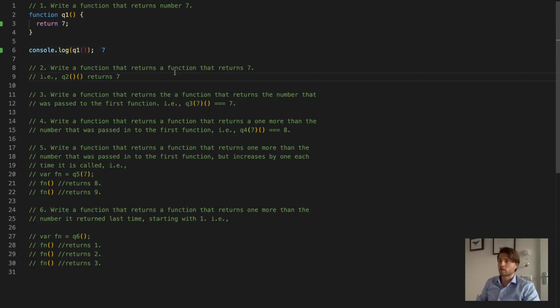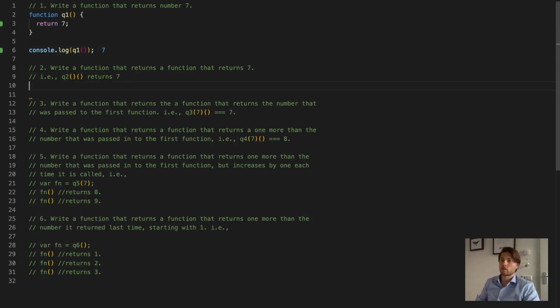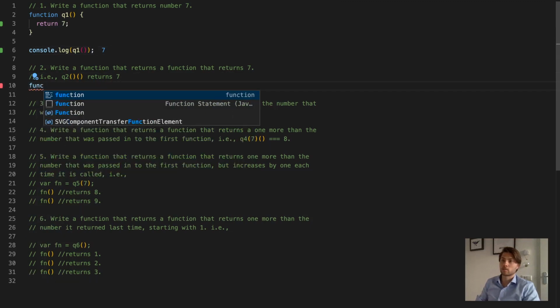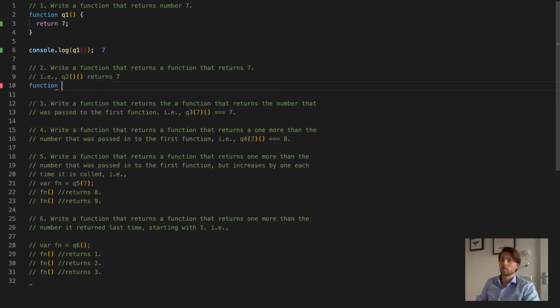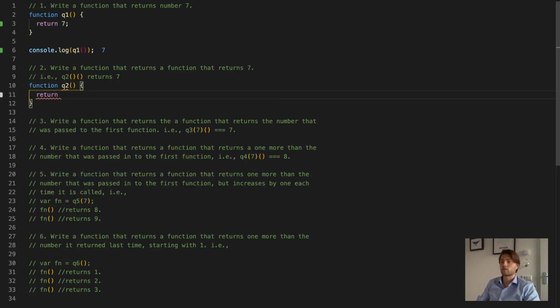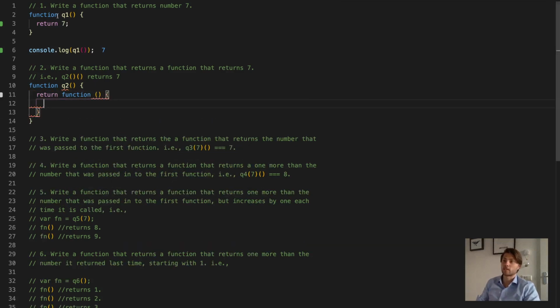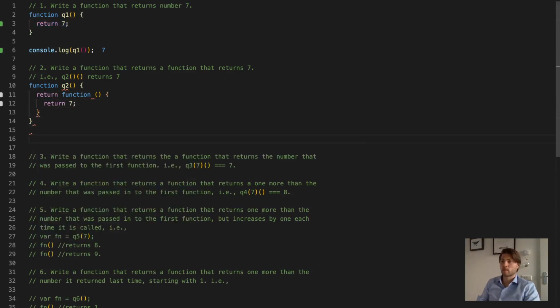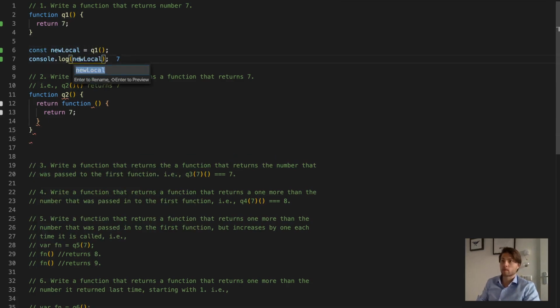Write a function that returns a function that returns 7. So we write a function called q2. And now we can return another function. And that function will actually look exactly the same as this one. It will return 7. So now we can just make this a little bit more clear. Putting this in a variable.